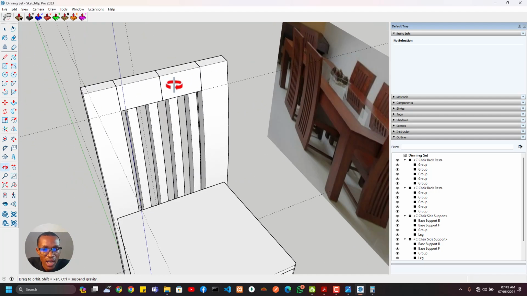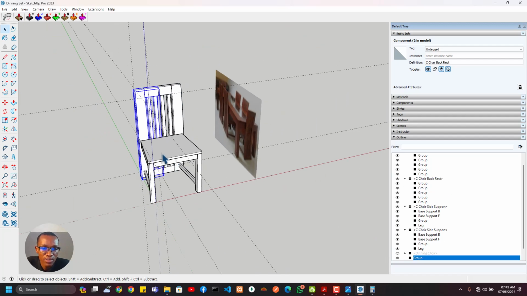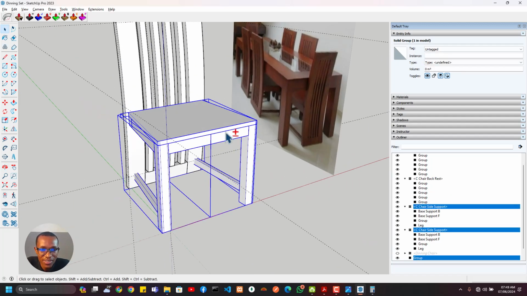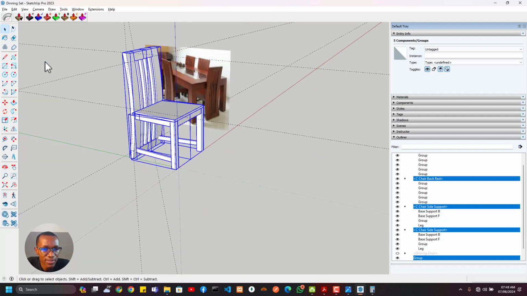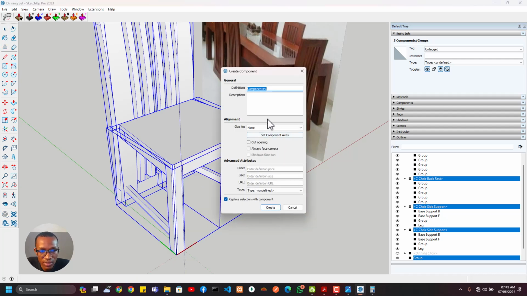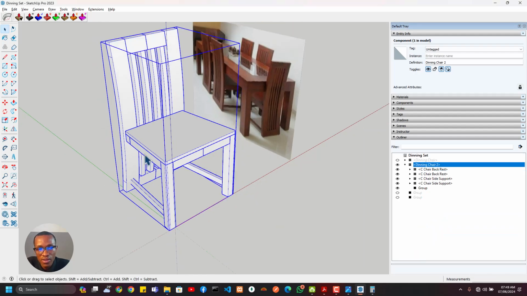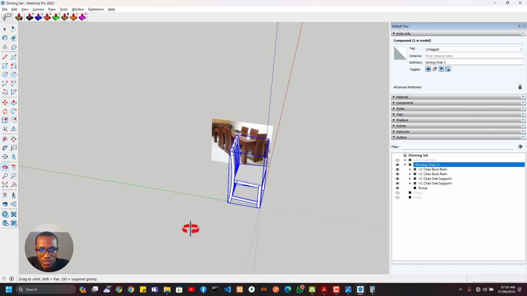All right. So now that it's one object, I can decide. Sorry, I've not made it a single chair yet. So I'll select all this, and let me delete the guides, and then I could just make this a component. I'll call it dining chair 2. So that being said, I've done 2 dining chairs, and they're just pretty much beautiful.